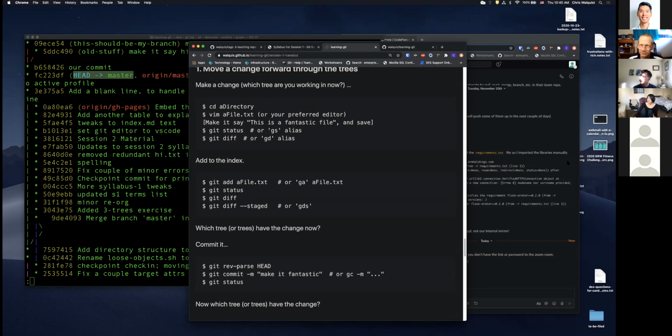Is it all right if we do this in our current directory that we're in, if we're following along? Yeah, absolutely. You can certainly use this repo, yes.